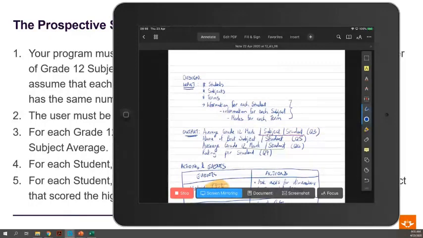Now where is that displayed in the UI grid? So you've got to think of this. The name of the best subject per student, where do we display this? The average grade 12 mark per student, where is this displayed? And then the rating per student, where is this displayed?